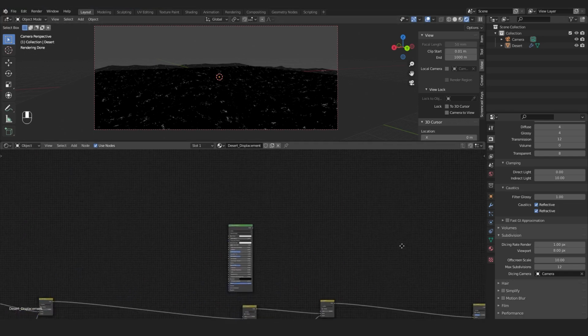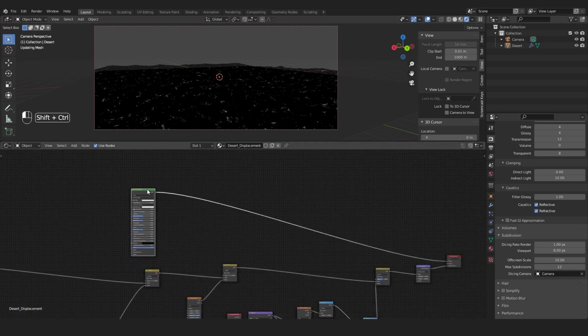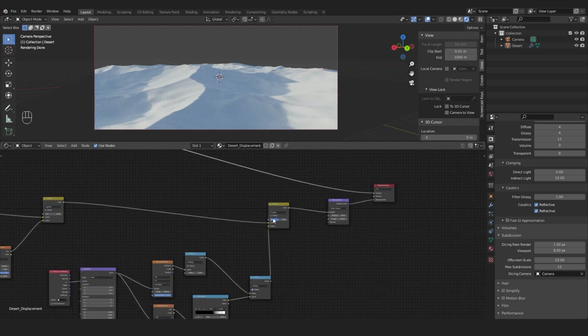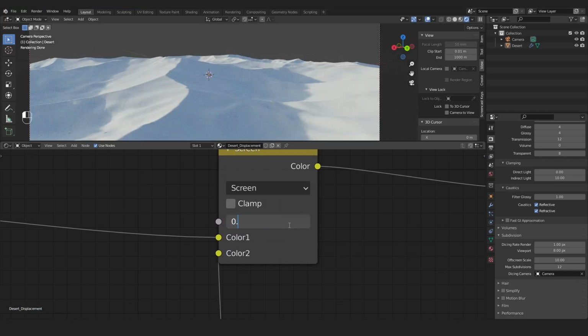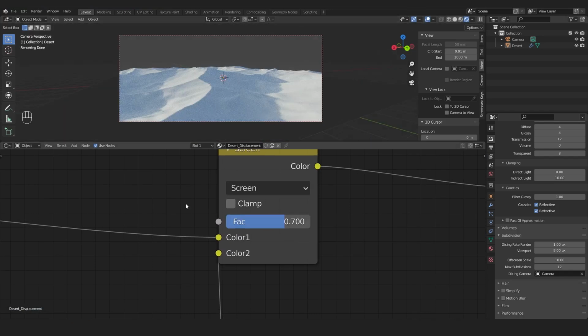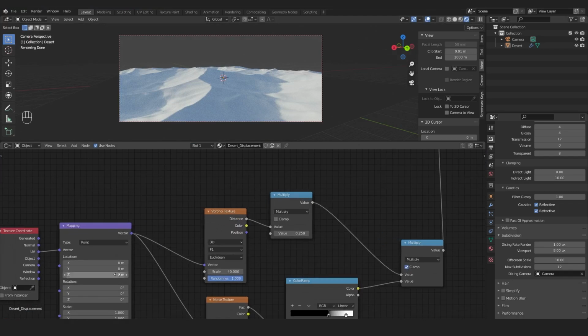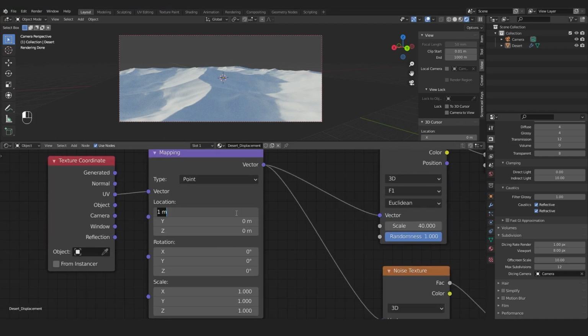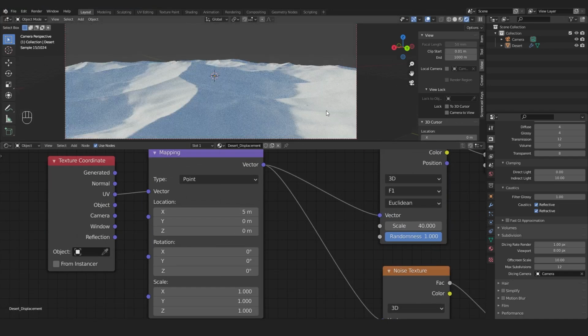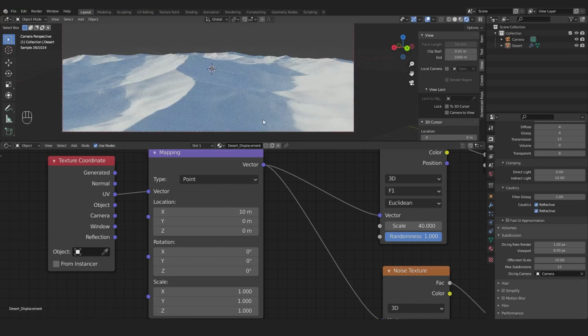So let's get back to our principled BSDF, Ctrl Shift click on it. The effect is still a little bit too subtle, I feel, so let's bring this value up. Maybe let's just put 0.7. There are not many rocks distributed, so I might want to change the location right here. Basically, just change the location of the map so that maybe we can get some more details. Let's just try 5. Yeah, we will have a little bit of rock going right here. Maybe change it to 10. It disappeared, but we have some rocks going right here.